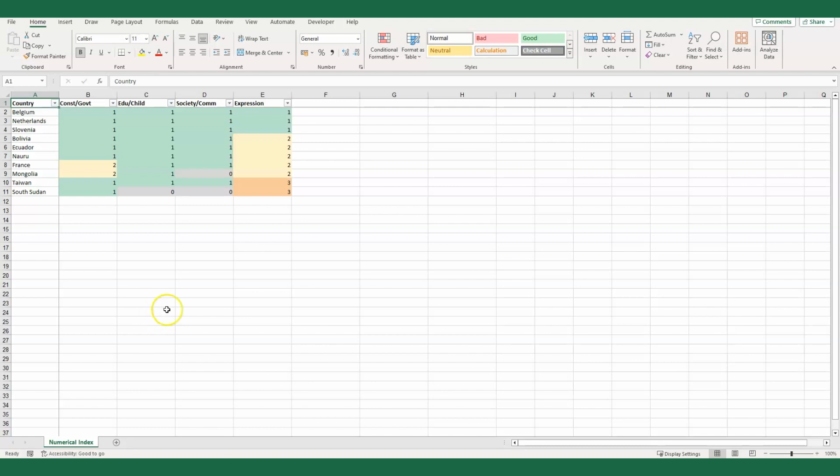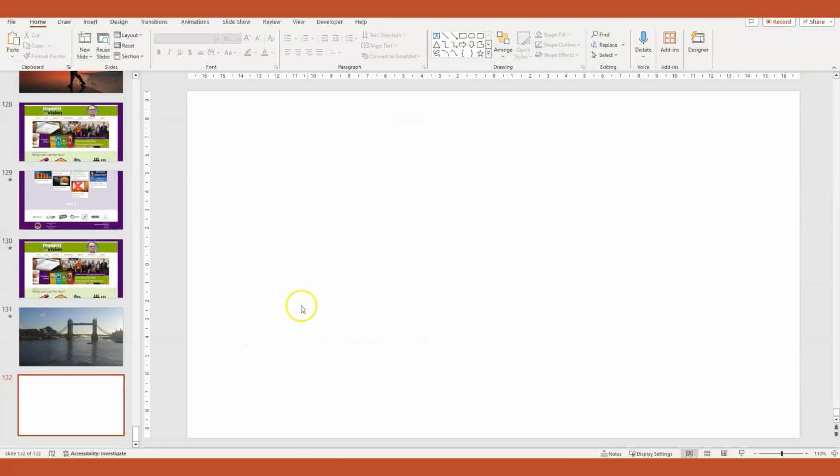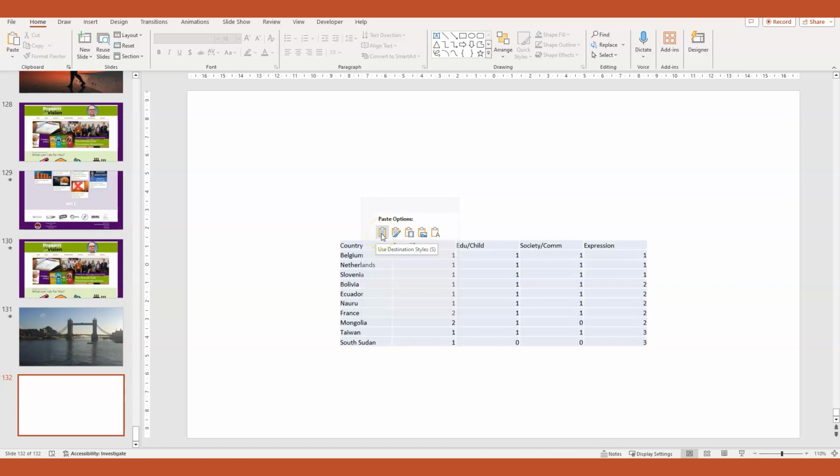Well, yes, it would. So let's go and select the whole table, hit Control-C, go back to PowerPoint, and I'm going to right-click on the slide. And you can see that there are 5 paste options. This is similar to the paste options that we had when we were producing charts. You can paste it in using the destination style. That's the default style in PowerPoint for tables. You can paste it in using the keep source formatting. This is the one we're going to use. I'll come back to it in a second.